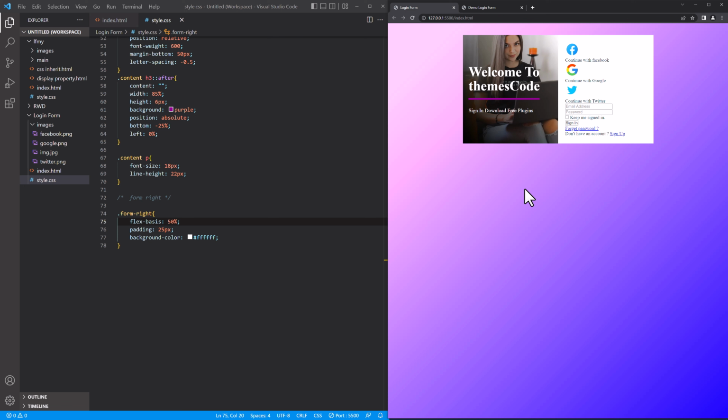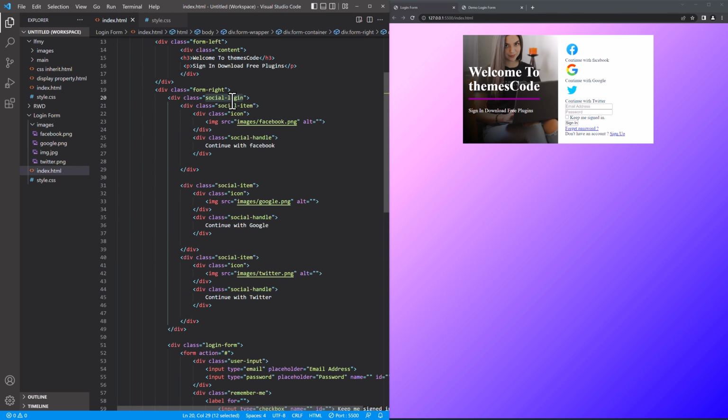Okay, let's see our HTML file so we can decide what we can target. Here you can see we have already worked with form right. Now it's time to social login. So this div contains 3 items: Facebook, Google, and Twitter. So I'm going to target social login.